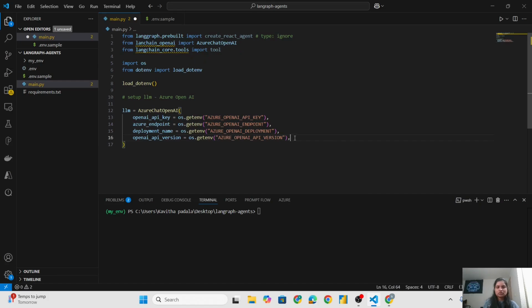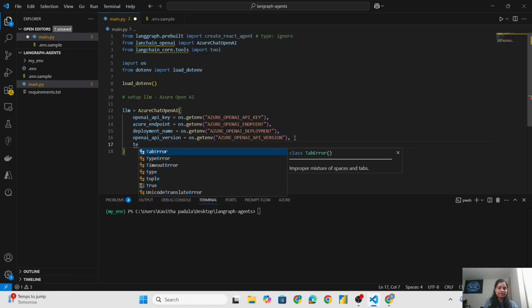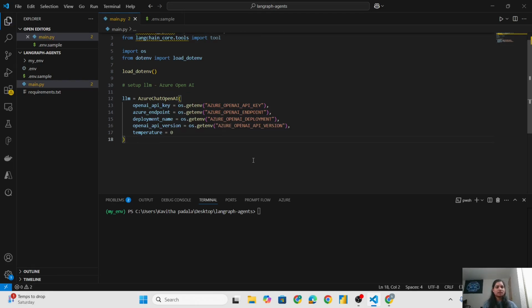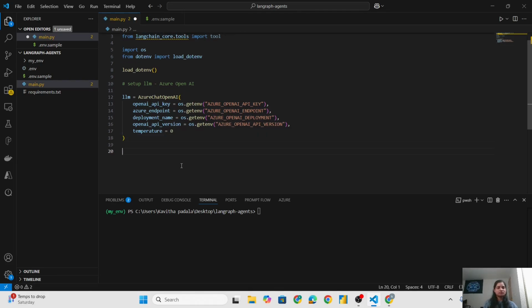The last parameter is the creativeness of our agent, which is the temperature parameter. For now we'll just set it to 0 as we don't need any creativity in our scenario. So this is how we set up our LLM. Then we just need to define the tools.